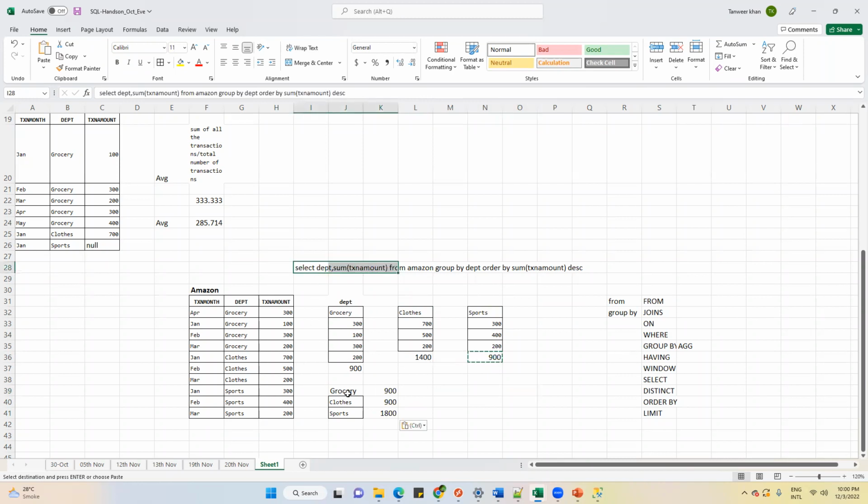Sorry to interrupt, the sum seems wrong for clothes and sports, at line numbers 40 and 41. Grocery is 900, clothes, oh sorry, clothes is 1400, sorry. Sports is 900, okay, good. It is taking the formula there, it seems. Fine now, right? Yes, the output is fine now, Tanvir?